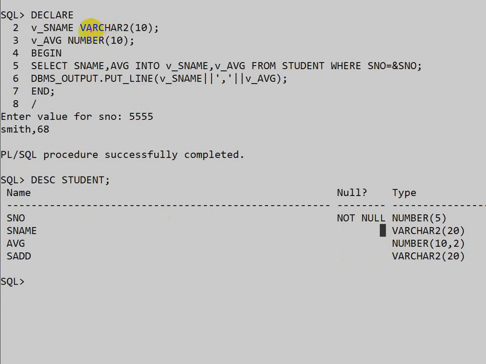So we have to give the right data type in order to execute this program. If you give the wrong data types, in that case we will get a compilation error. So tomorrow what happened, this student name column data type changed to what? Number.